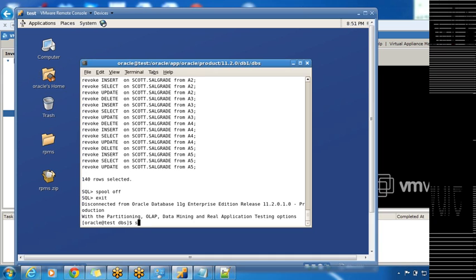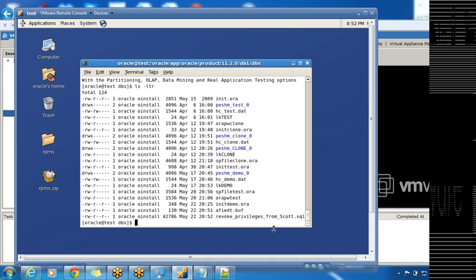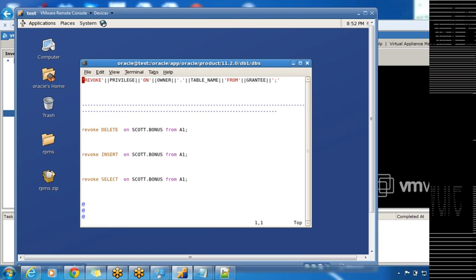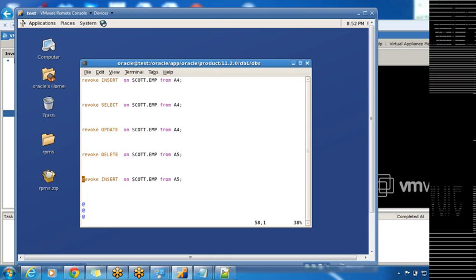Exit. ls -ltr. I have the file here, revoke privileges from Scott.sql. So let me open that file. So I have the output that was displayed on the screen.